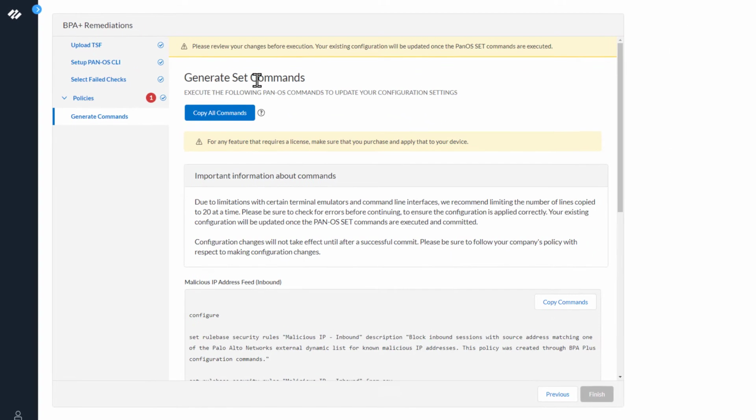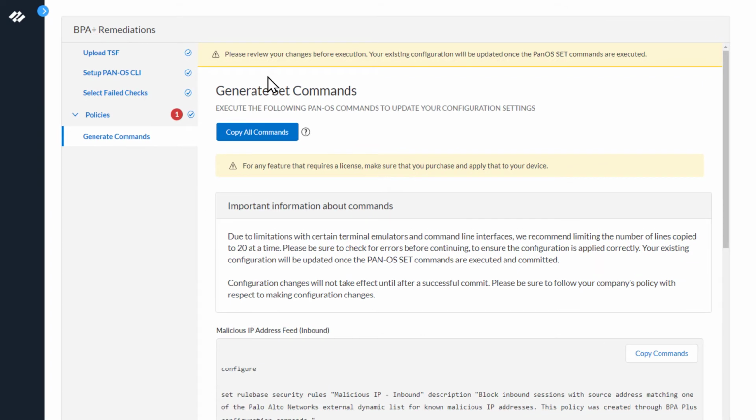At the very top, you can see, please review your changes before execution. Your existing configuration will be updated once the PAN-OS set commands are executed. The next section is Generate Set Commands. There's a Copy All Commands button here. This is helpful if you're remediating multiple best practice failed checks, in which case you can copy all the commands to remediate all of those.